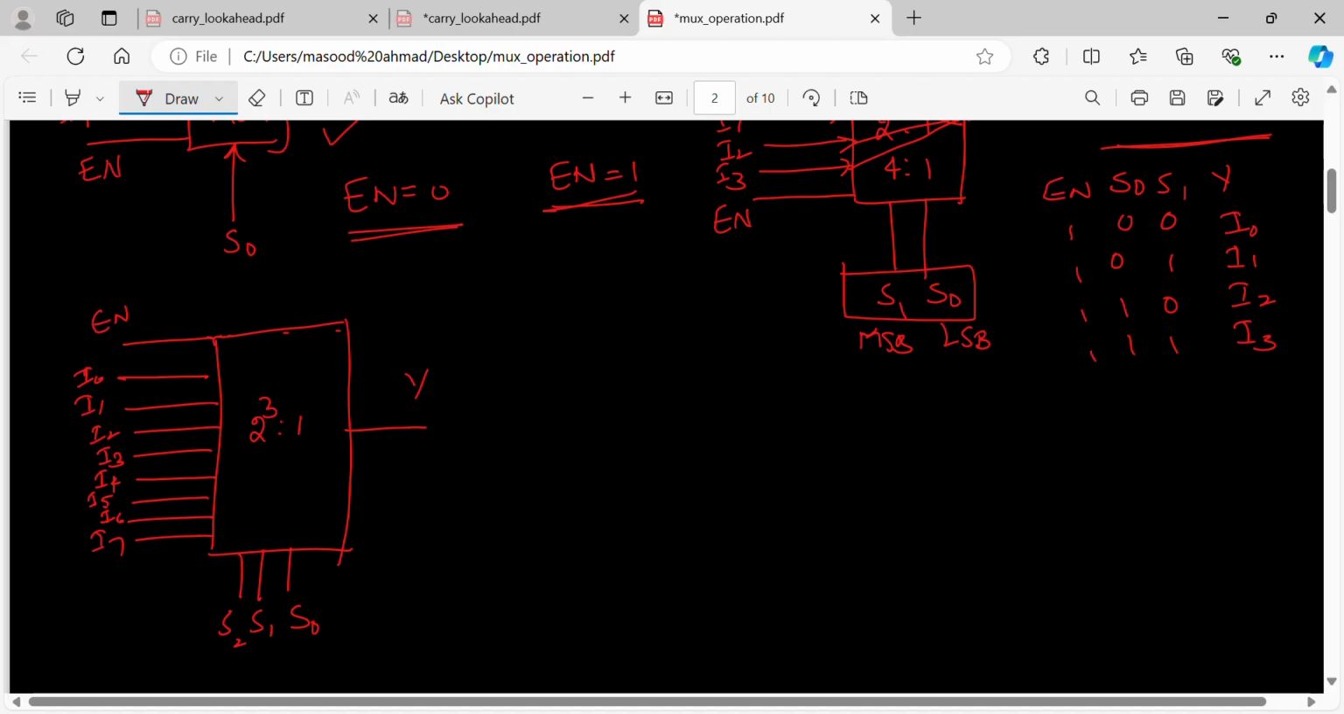So this enable can be active high or active low. If there is no bubble here, it is called active high. If there is a bubble, it is called active low. This circuit is going to work when enable is equal to 0. When there is a bubble, we call it enable bar. So when enable bar is equal to 0, it is going to work. If there is no bubble, we call it enable. When enable bar is equal to 1, this circuit is not going to function. This is known as the 8:1 mux or 2 power 3:1 mux.